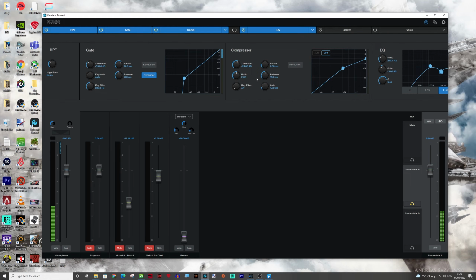So what's that doing? For every 2 dB that we go over our threshold at -24, it's going to reduce it by 1 dB, which is why it's gone to -12, because that's halfway between 0 and -24. So if we now go to a 3-to-1 compression ratio, like I was using here, you can see how it adjusts it more.